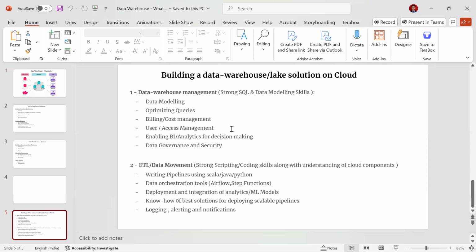And the second thing is ETL movement or ETL management. How to write efficient pipelines using most of the languages such as Scala, Java, and Python. But here we do not need to worry about all this.